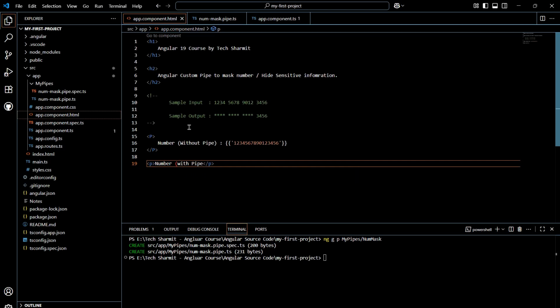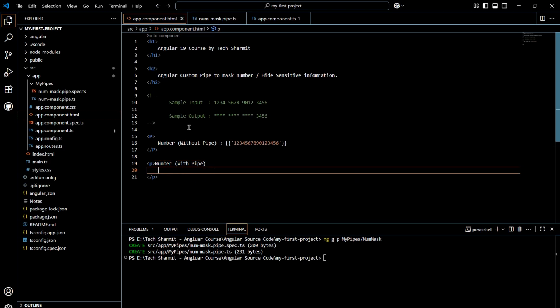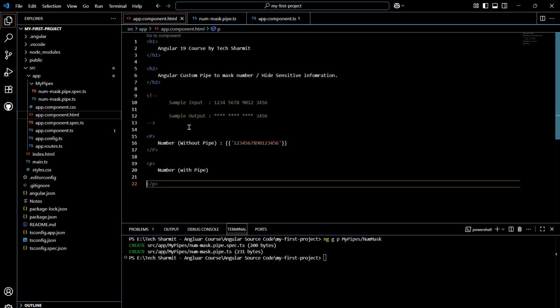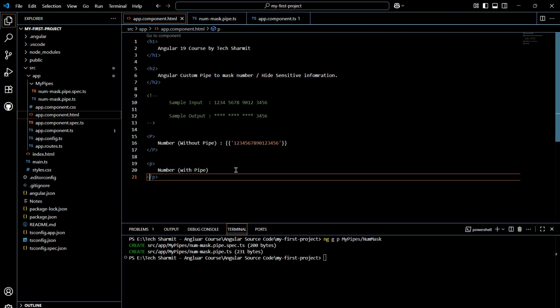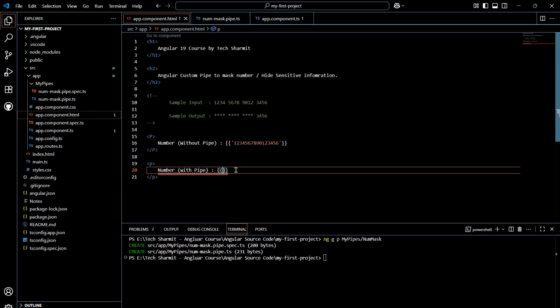Okay, and let me expand it properly. Here we will use the colon. After a colon, double curly braces, we will put the number 1 2 3 4 5 6 7 8 9 0 1 2 3 4 5 6. The numbers are the same, but this time we will use the pipe, that is numMask, and save it. Now we will run the application. So ng serve --open, enter, wait for a few seconds, and it will show you the output.